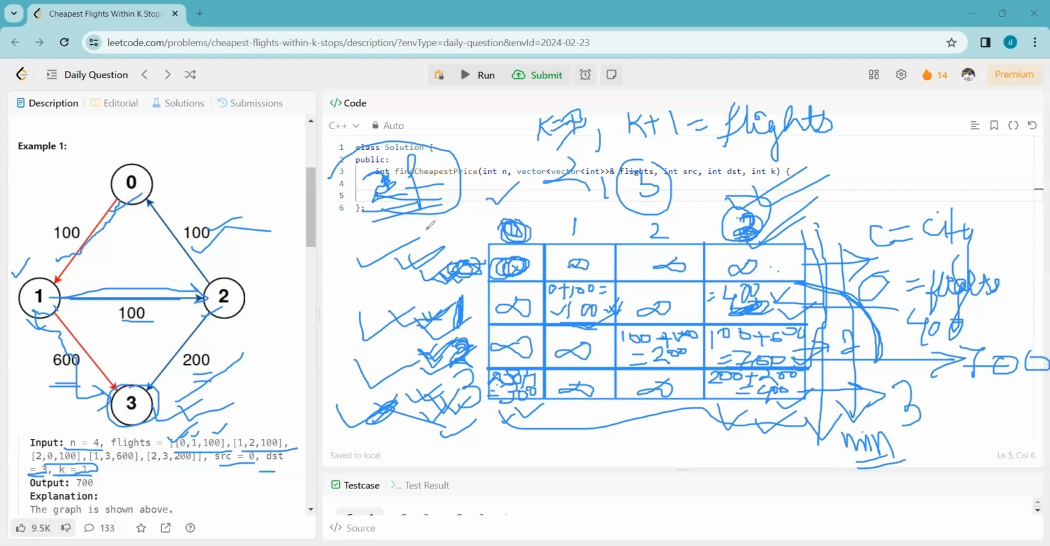And if there has been a case that there is no flight, in that case, all this row would have been infinity, and we would have written infinity. That means we don't have any flights. In that case, we would have written -1. I hope I have explained the solution.